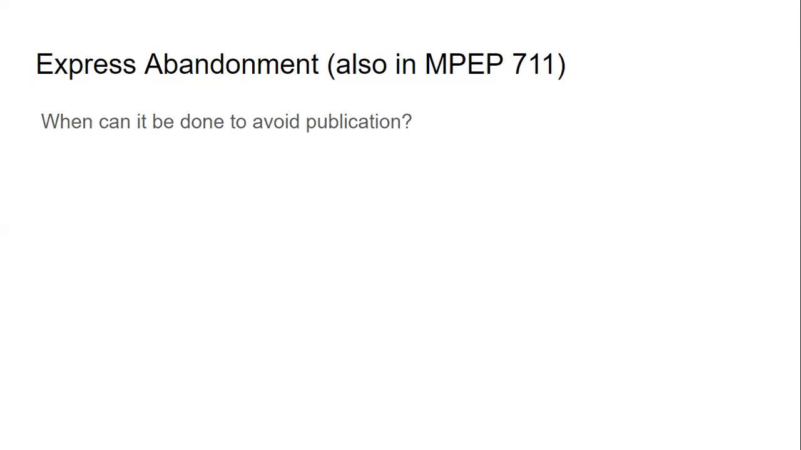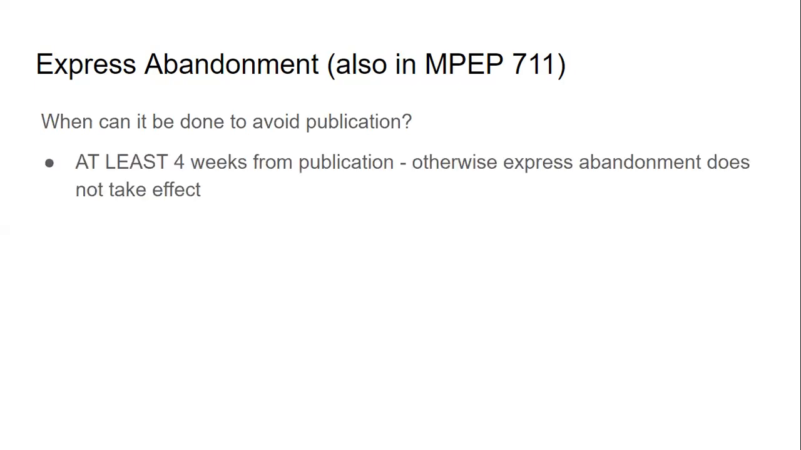But for express abandonment, it has to be done at least 4 weeks before publication. Otherwise, the express abandonment does not take effect. Once it's out there, it's out there. They can't take it back. Those 4 weeks are critical because of how slow things can go. If it's not done 4 weeks out, then there's no stopping that publication. Kind of self-explanatory, but a good number to remember: 4 weeks.